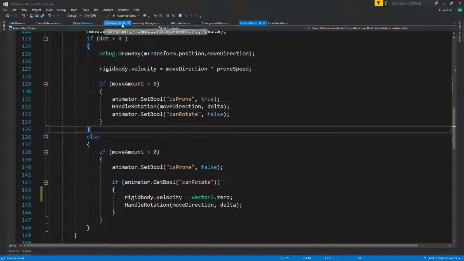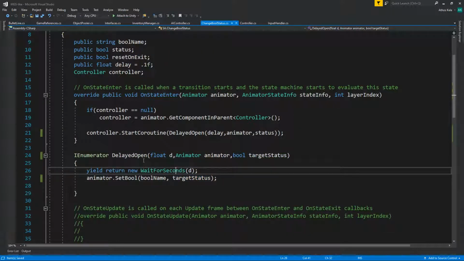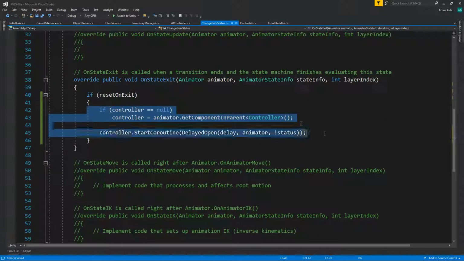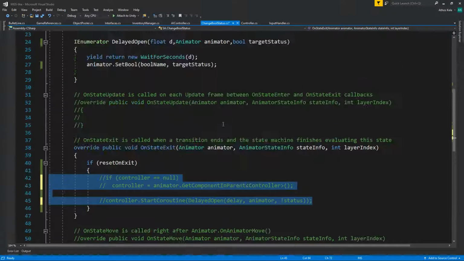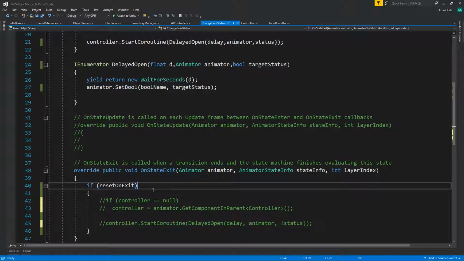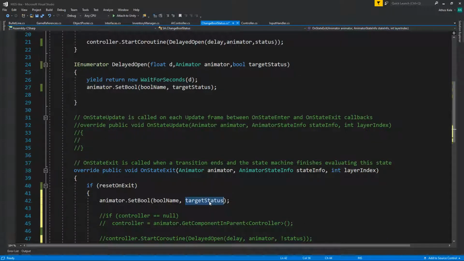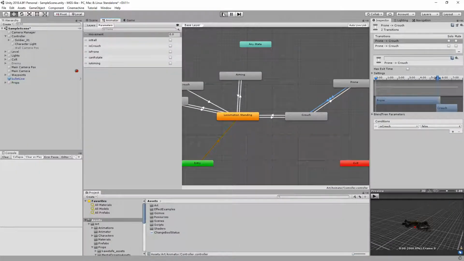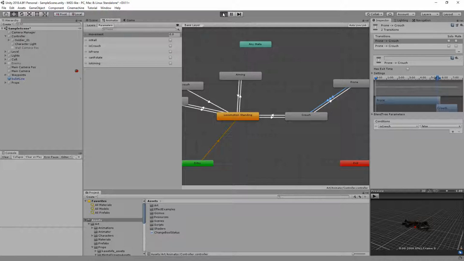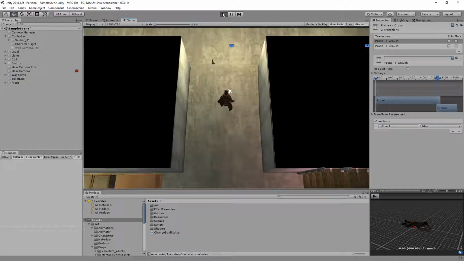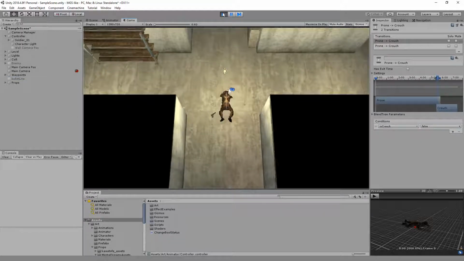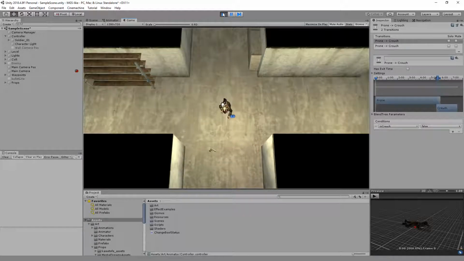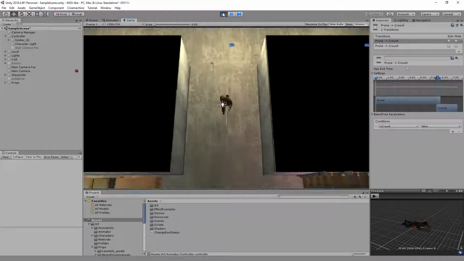So let's see, change bool status. Let's ignore these 3 lines and bring back this one. Okay, we might need it, we might not. We'll see playtesting this. It's really hard to guess if we need it or not. But yeah, that's even better.